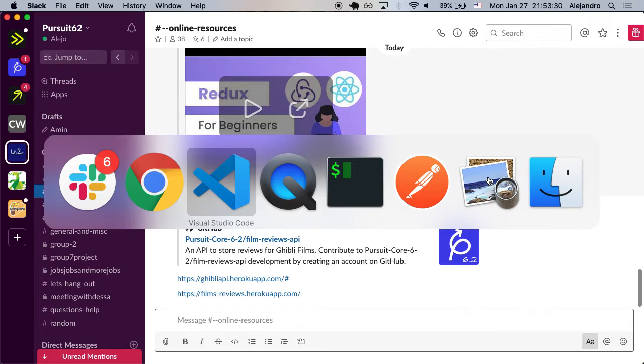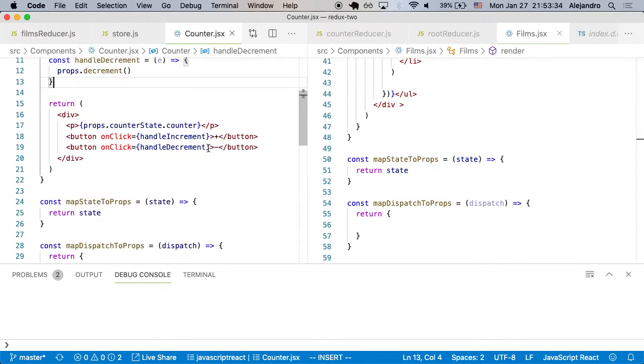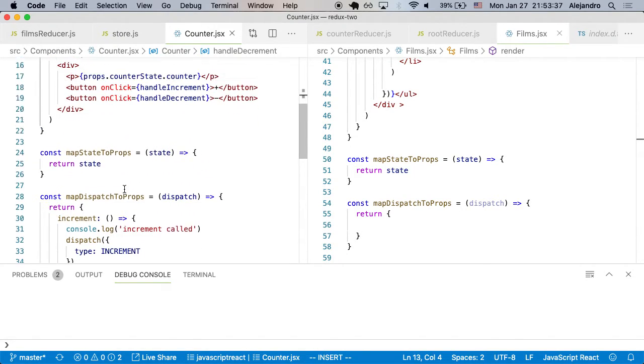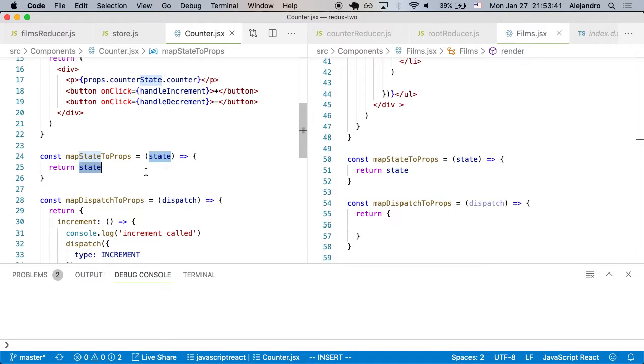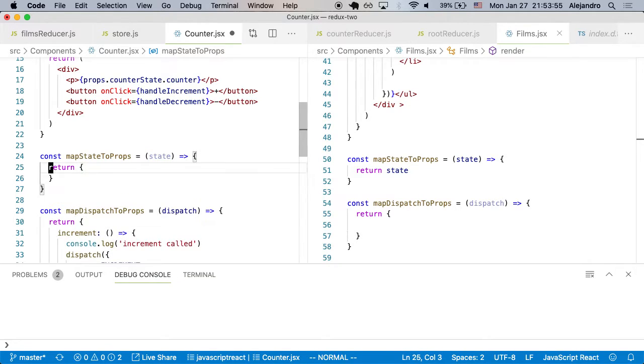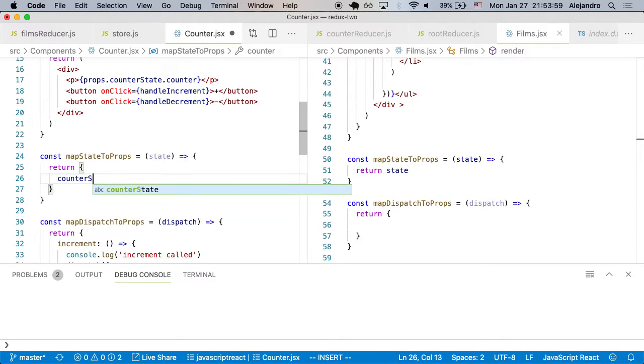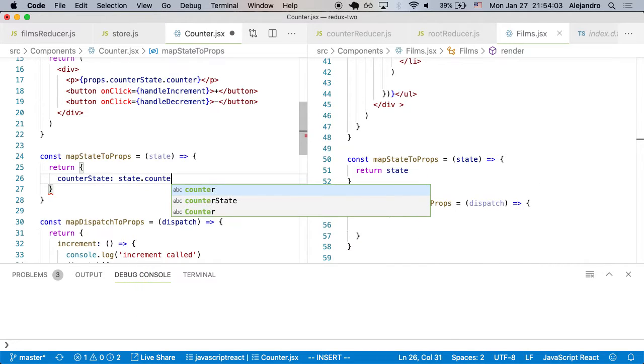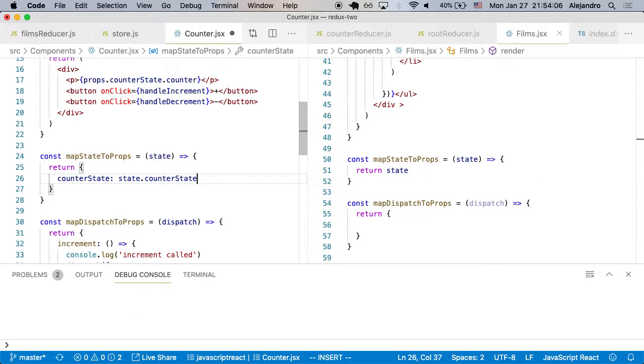Right now, if we go to our map state to props in the counter, we see that we're just returning the entire state. This is why the counter not only gets the counter state, but it also gets the film state. So what we can do here is simplify this a little bit, and instead just return an object with a key called maybe counterState that is equal to state.counterState. Let's leave the films out. They're not needed in the counter. Instead of returning the entire state from map state to props, we just return an object with the part that the component is actually interested in.